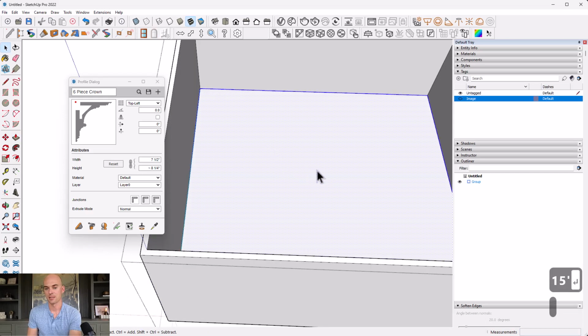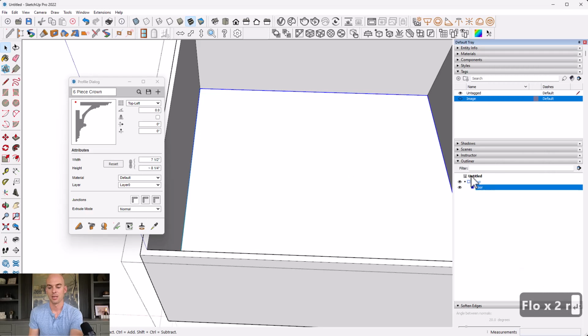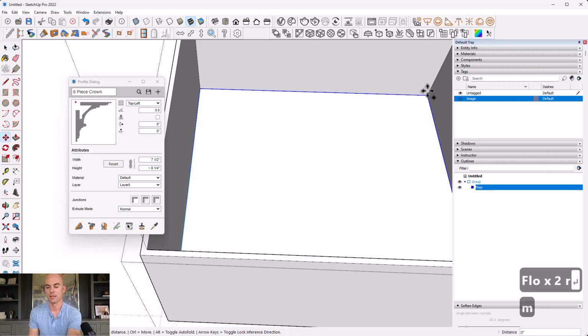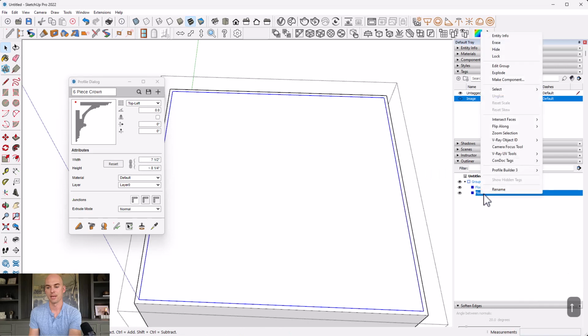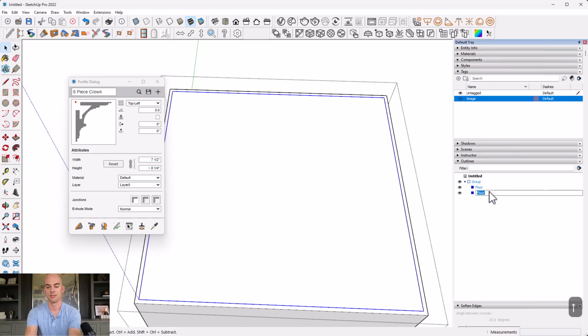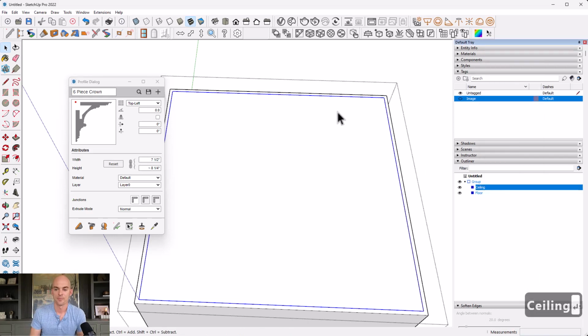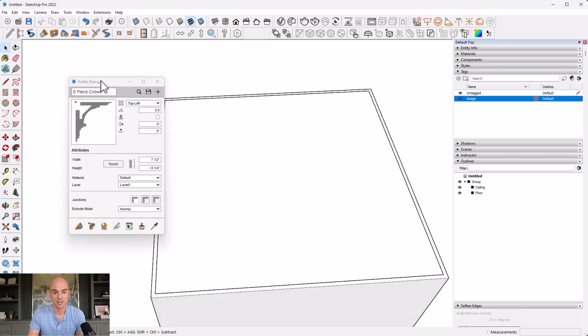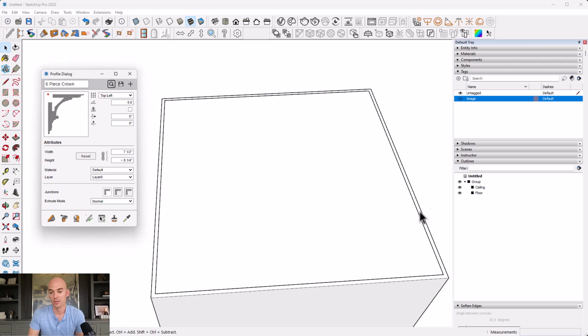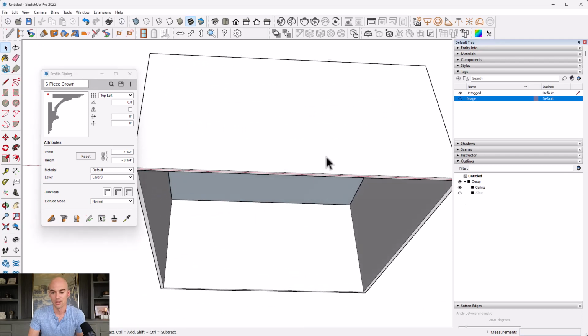We got the floor, we'll group and rename floor, and we'll make a copy of that for our ceiling, and rename that to, you guessed it, ceiling. Okay. Now to actually add it, there's a couple of different ways to do it. I'll show you both. One is we kind of go in from below.